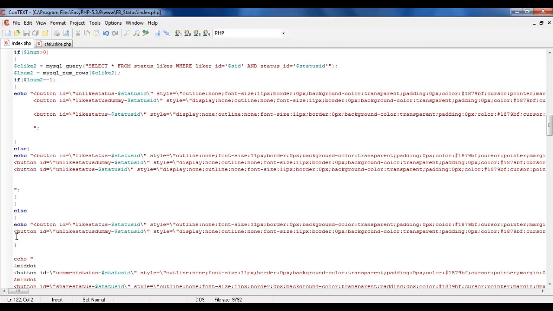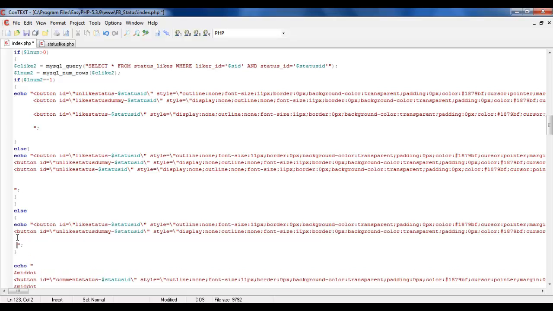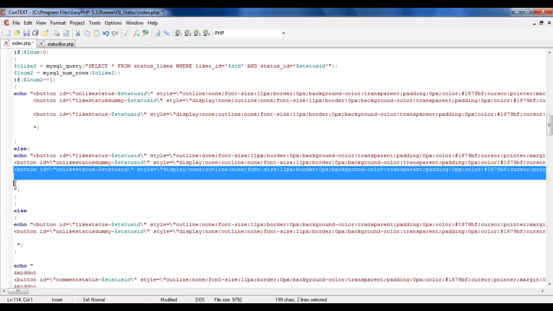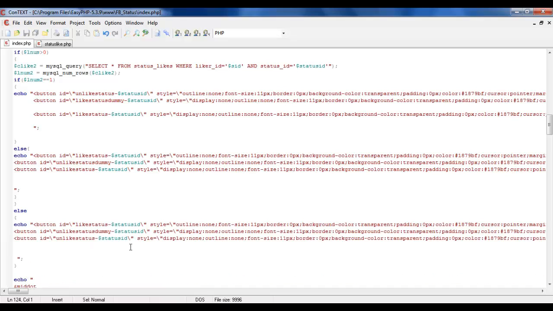Actually, echo the like button. We need the unlike status dummy too, and also we need the unlike status original button. Okay, so this else part is where there aren't any likes for the status, so we need the like status button to be shown and the other to be hidden there. We also need the like status dummy here in case there, yeah, like status dummy there.